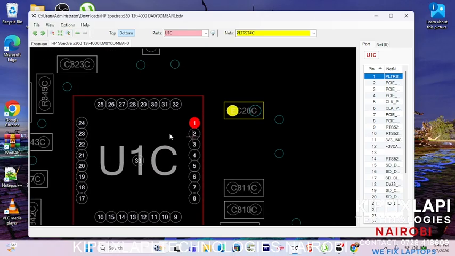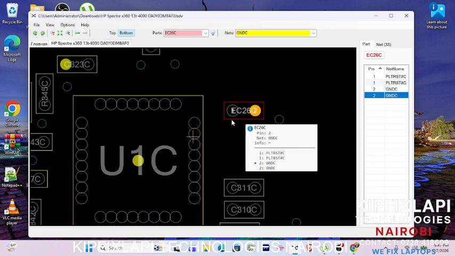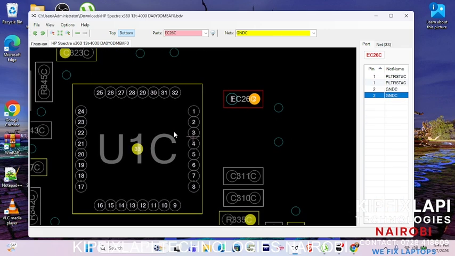Now you will be able to see this is pin number 1. And pin number 1 connects here, to this capacitor. It connects to pin number 1 in this capacitor. What about pin number 2 in the capacitor? Pin number 2 in the capacitor also connects to this side, and this one's the ground.